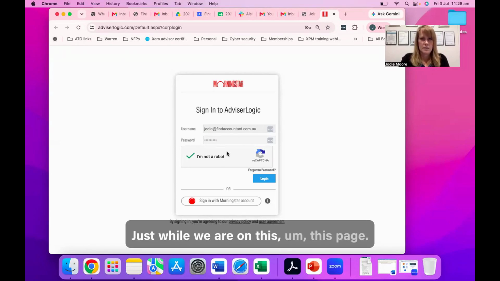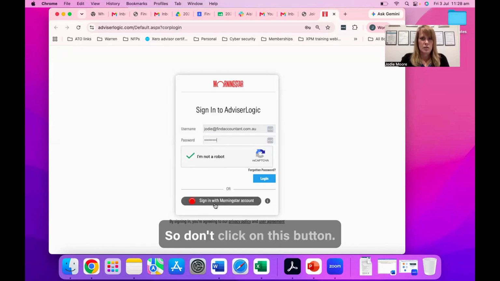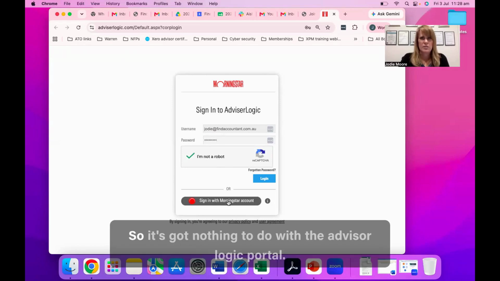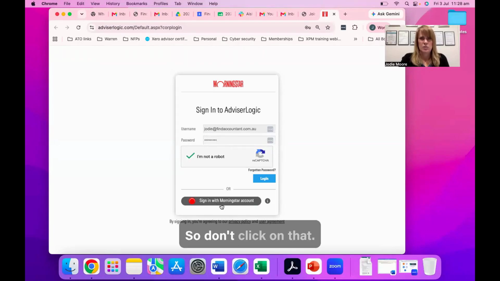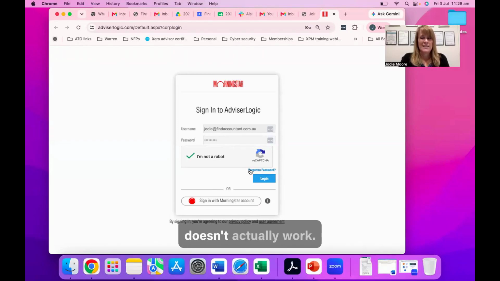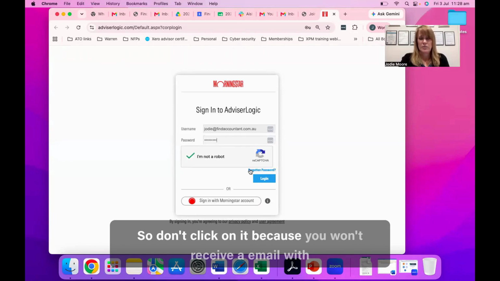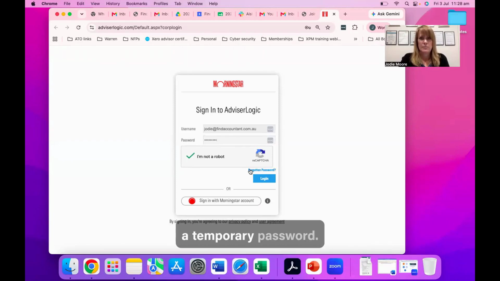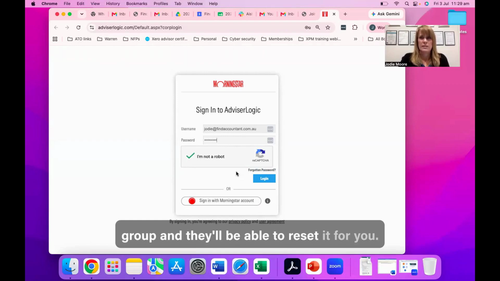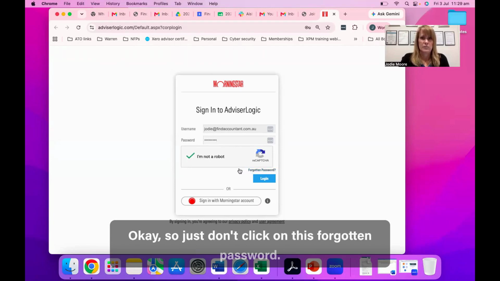Just while we are on this page, don't click on this button, sign in with Morningstar account. That's if you have a Morningstar account that you invest through. So it's got nothing to do with the Advisor Logic portal. So don't click on that. The other thing is this forgotten password button doesn't actually work. So don't click on it because you won't receive an email with a temporary password. If you need to reset your password for whatever reason, just email whoever your staff member is for Find Group, and they'll be able to reset it for you. So just don't click on this forgotten password.